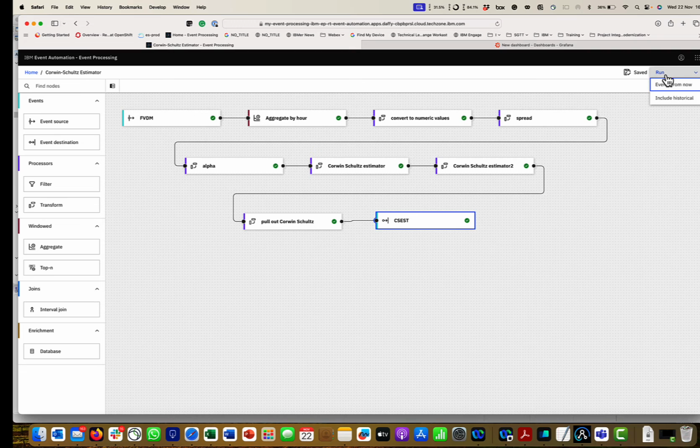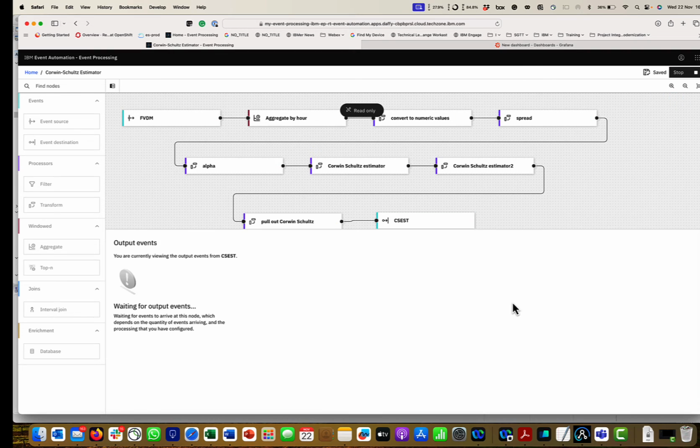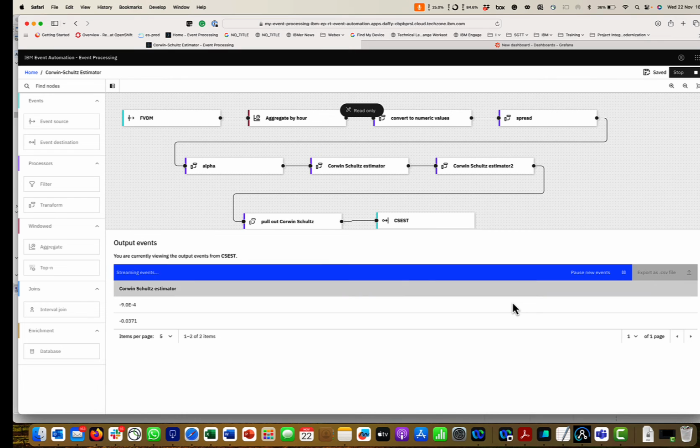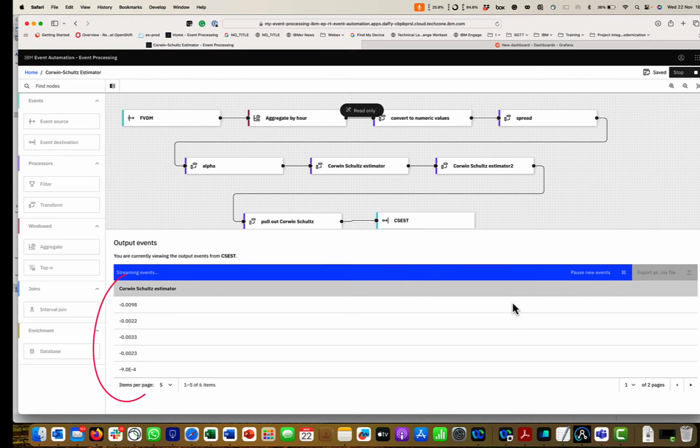The next few nodes will be more of the same, so I'm skipping those. But I'm running the simulation now. Straight from my tooling, I'm actually running the simulation. And you will see it will go and read through that event stream, and then it will start to produce output events for me. As this flow calculates every window of 20 seconds, you can see the Corwin-Schultz estimator values printed out to the screen. Let's stop the flow.